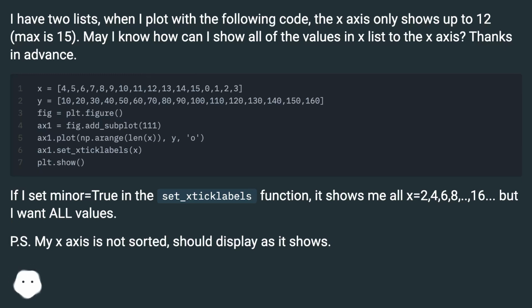If I set minor equals true in the set_ticklabels function, it shows me all x equals 2, 4, 6, 8, 16. But I want all values. PS: my x-axis is not sorted, it should display as it shows.